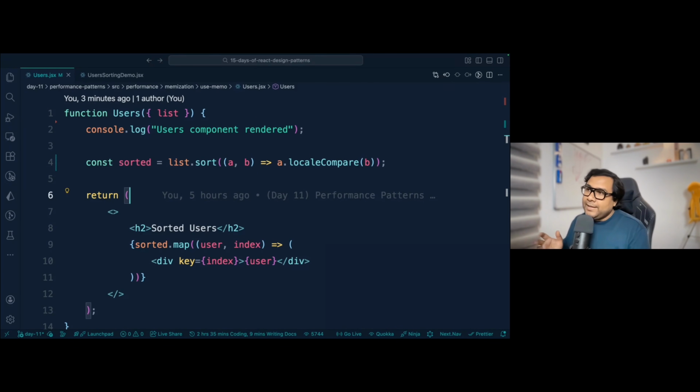Though we have taken the example of sorting, there are other such operations like filtering, running any kind of expensive computation, formatting heavy data, doing object or array transformations that produce new functions, new objects, new references. All are going to create a similar kind of problem. And that's exactly where useMemo comes in. useMemo helps you cache the computed value until its dependencies change.